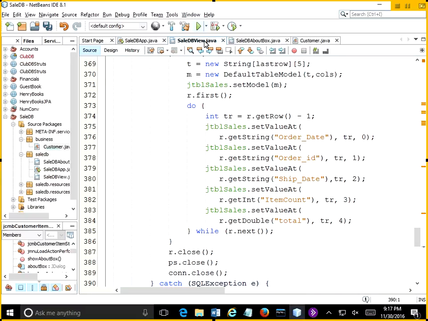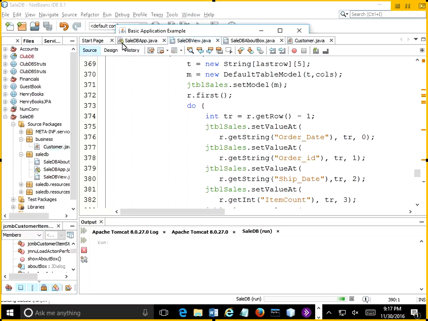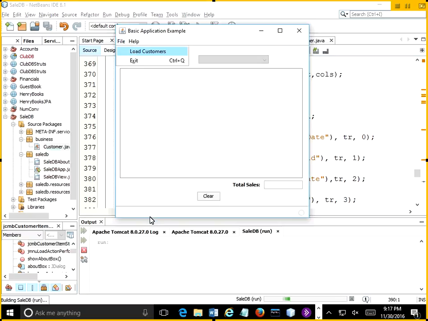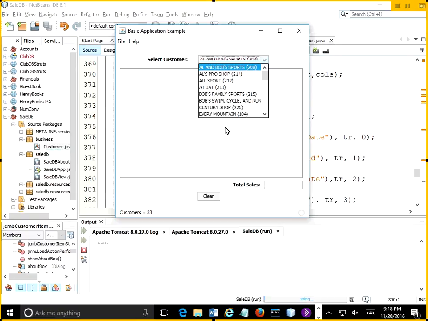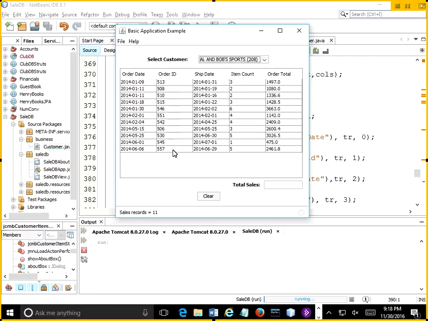One other thing. Let's run it and see. Load. First customer, Owl and Bob Sports, 11 entries. There you go. There are values. We could double check them against the database, but I think we're in good shape.